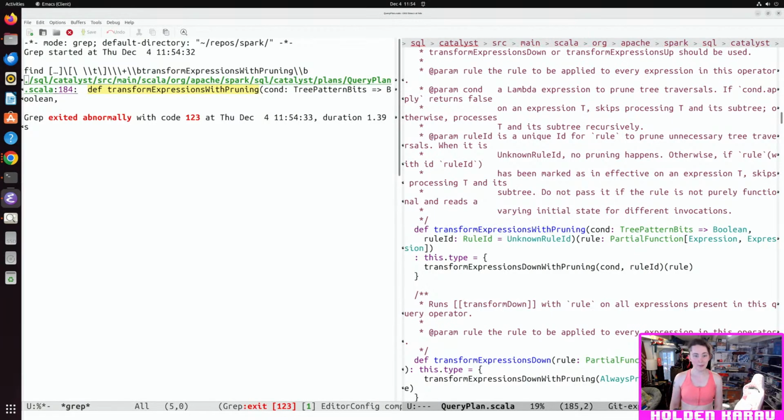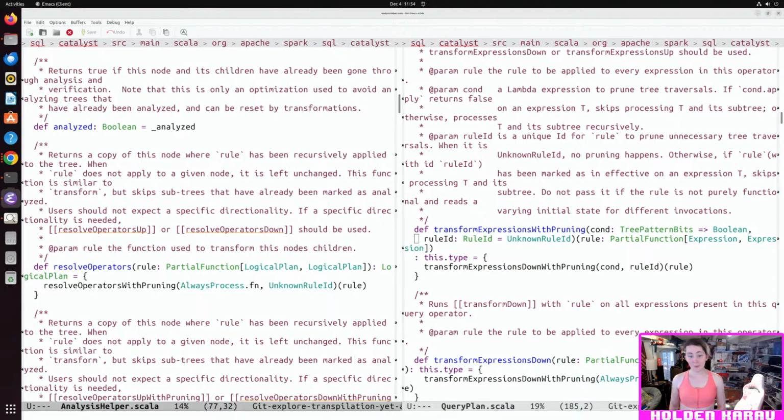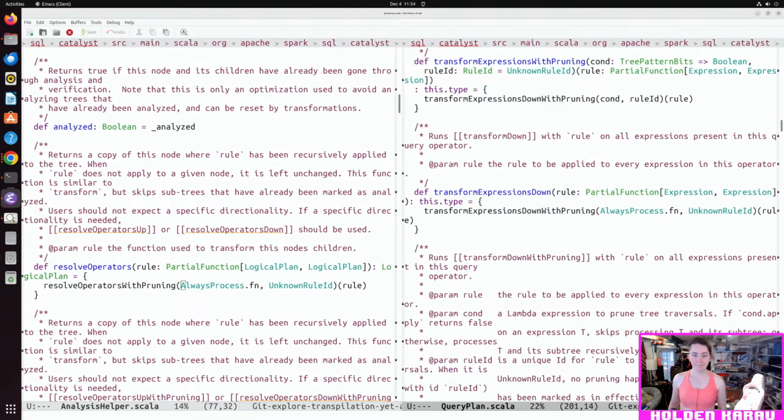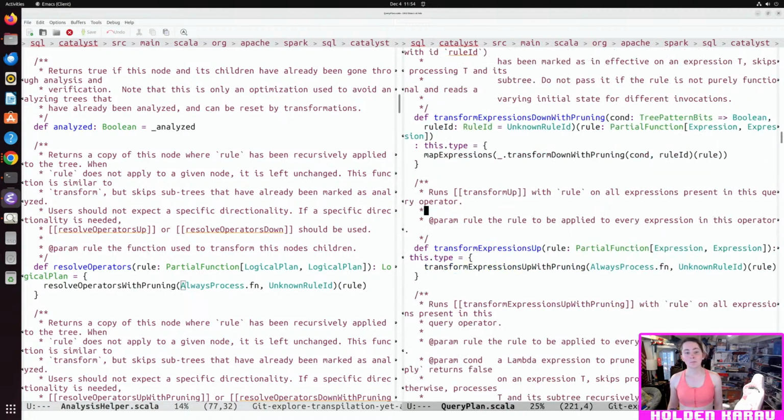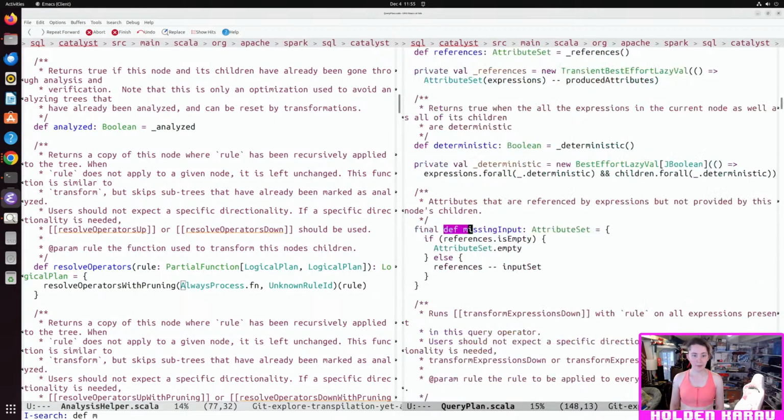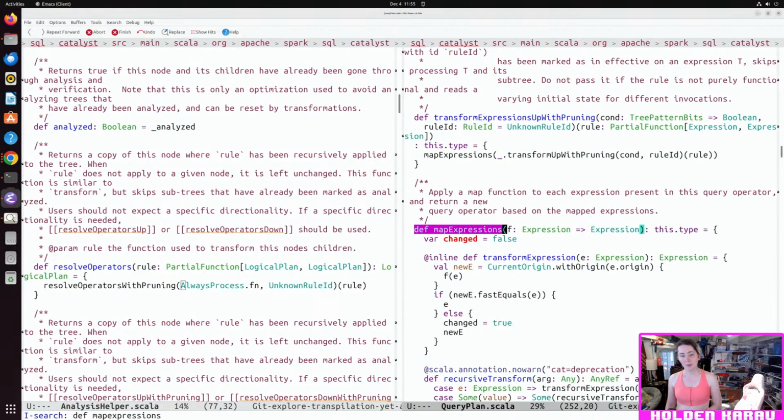And the query plan has transform expressions down with pruning. Map expressions. Okay. Yeah, let's go take a look. Okay.